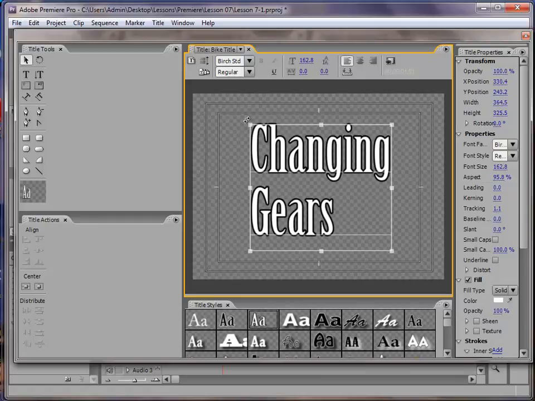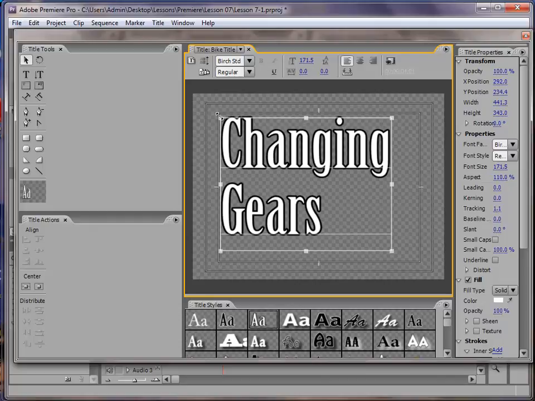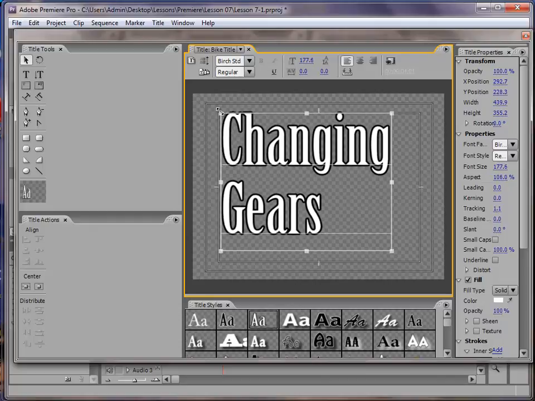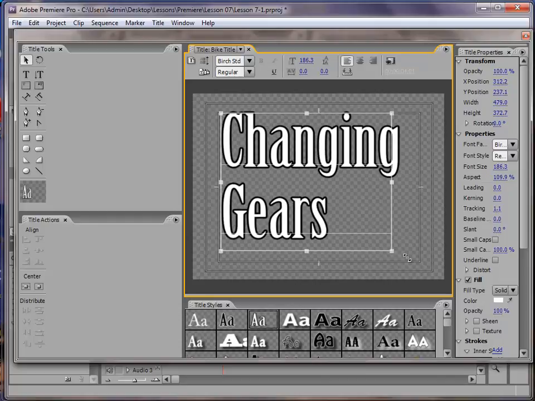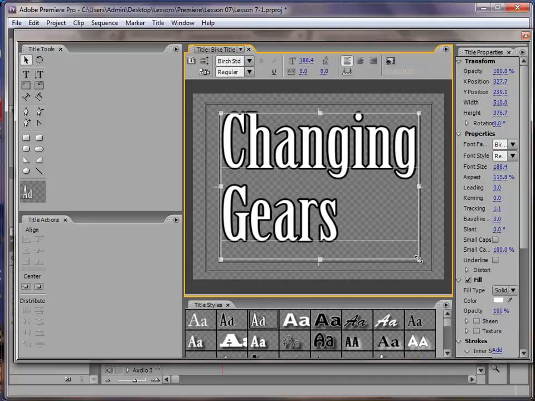So let's say I wanted to make this as big as the title safe window allows me. So I drag the corners out, get it over to the title safe window, and my title is as big as it can be. It's a great way of doing it rather than trying to figure out what text size you want to use, which fills up your box. So dragging on the handles is pretty cool.